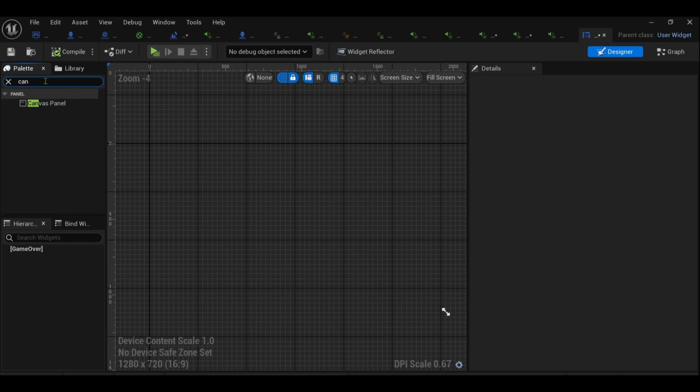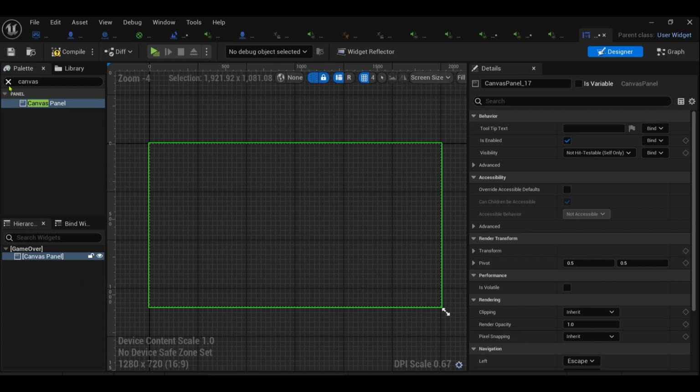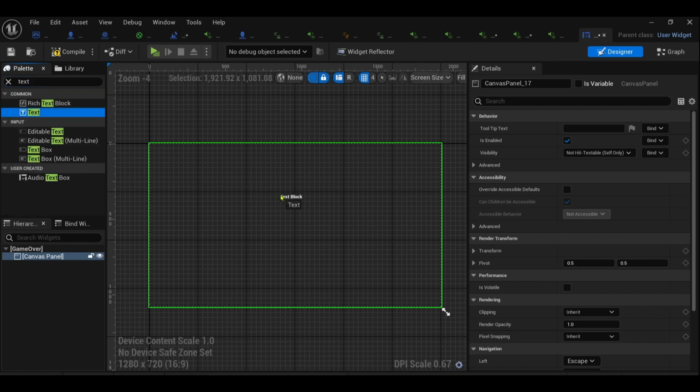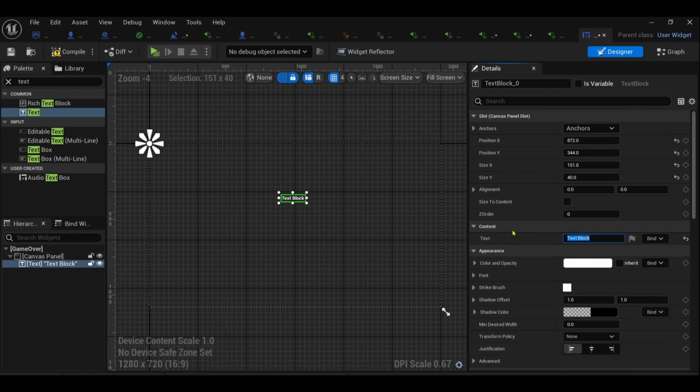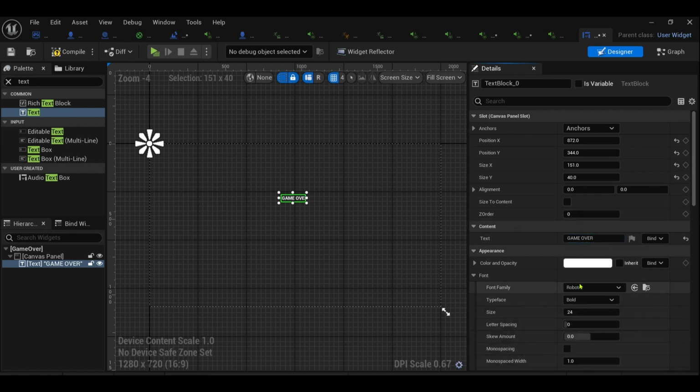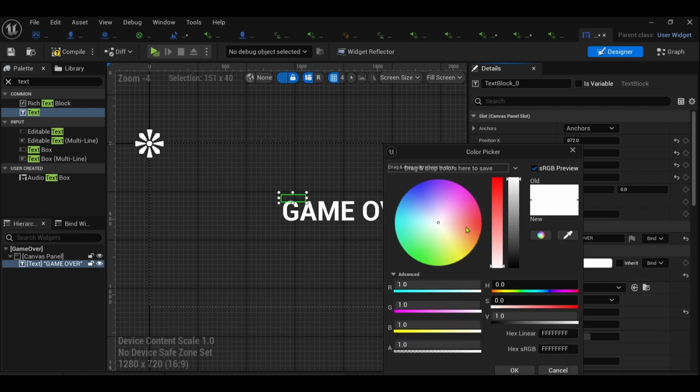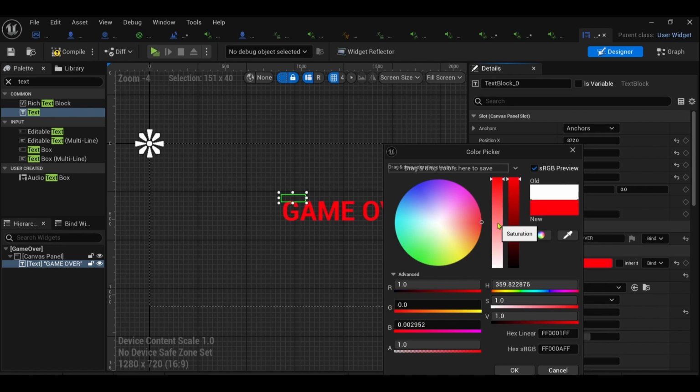Get a canvas panel. Bring it in. And then what we're going to do is we're going to get some text. There's many ways to do this. I'm doing it very basic. Now, the text block, I wanted to say in all capitals, game over. Now, let's change the font size. It's about there. I want to change the color to red. Red, you dead. Oh, that's pretty cool.